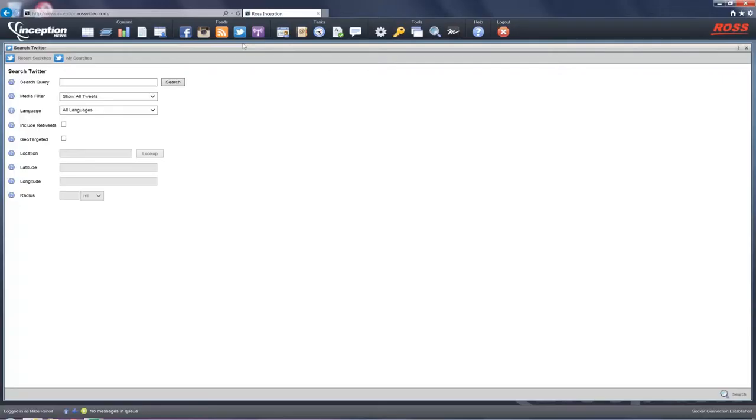Let's take an in-depth look at Twitter searches. There are lots of words and phrases and search operators that you can type into the search query field in order to narrow down your results to maybe a date range or a specific user or a hashtag. Of course, if I type in the words Donald Trump into this search query field, Inception will look for tweets that contain both Donald and Trump, not necessarily in that order.